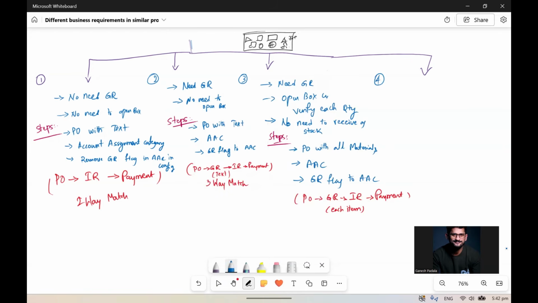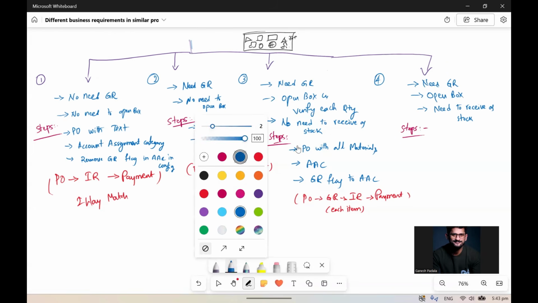This is our regular process, which you can understand. They want GR, open box. They want to open the box and need to receive as stock. So here the steps are regular, how we do the standard procurement. What kind of standard procurement?